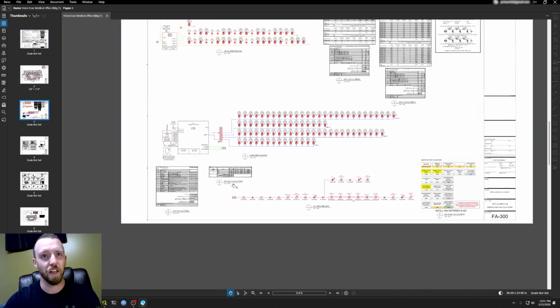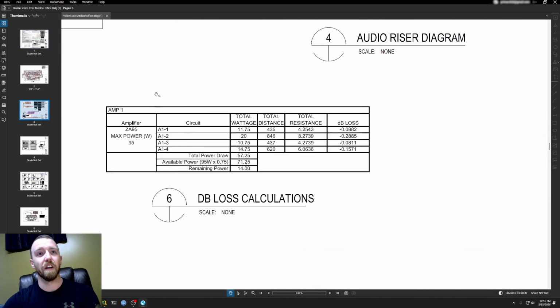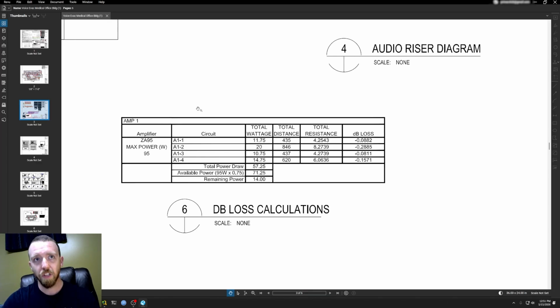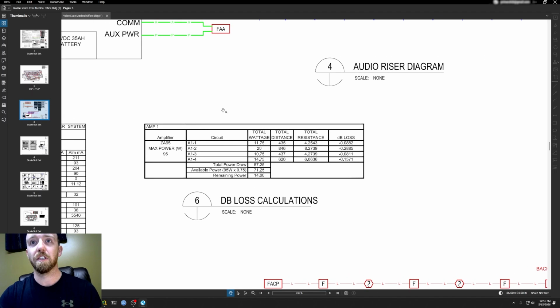Let me find it again. If I zoom in, they've got a decibel drop calc, or decibel loss calcs, here that show 4 different circuits from the amplifier that have different wattage that they're drawing, total distance that it is, and the total decibel loss on each of those. And they're within the requirements for decibel loss.